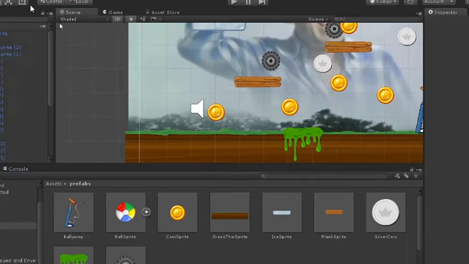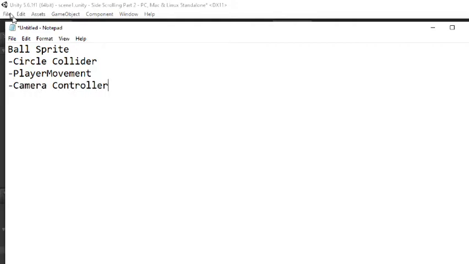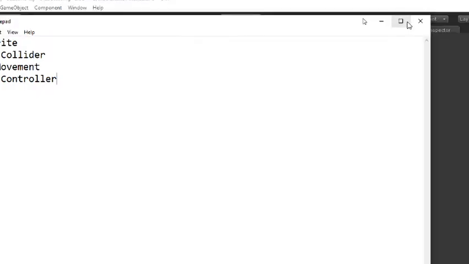Next lesson, we're going to create a player. The player will inherit several likeness of the ball sprite. The ball sprite is using a circle collider, player movement also, and the camera controller. So all of this will be added to the player.